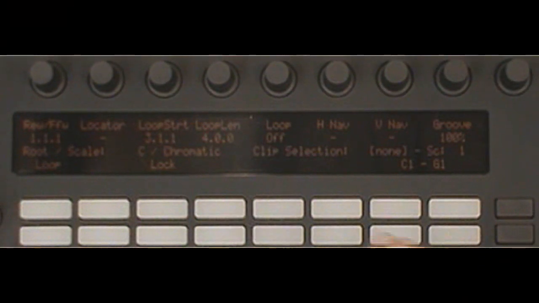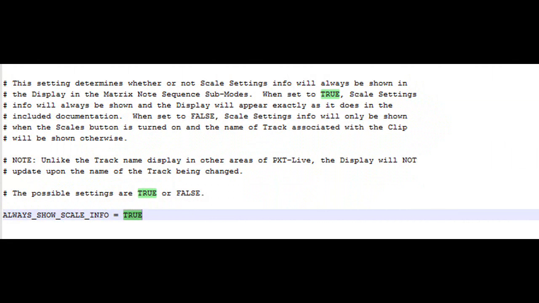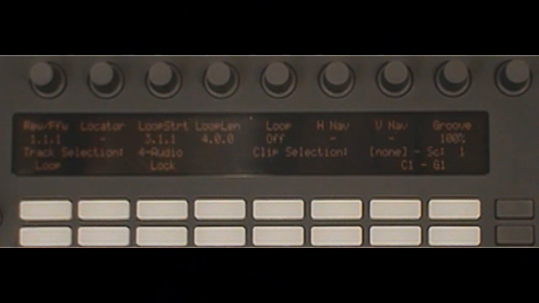By default, in the sequence submodes, the display will always show scale information. You can now change this in User Preferences. If I change the setting to false, now the display will show the name of the selected track and will only show scale information when the Scales button is turned on.